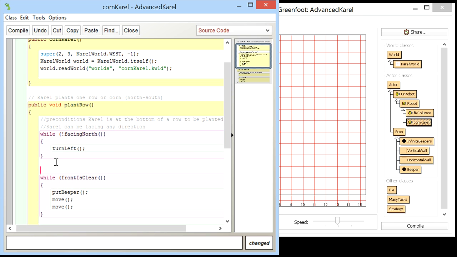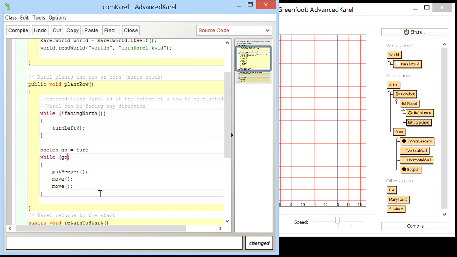And here's what I'm going to try. And again, this is one guy's solution. You could do different things. So I'm going to create a Boolean here called go, and I'm going to set it equal to true. So as long as go is true, I want it to do this business right here. So I'm going to say while you're going, you're going to do this.